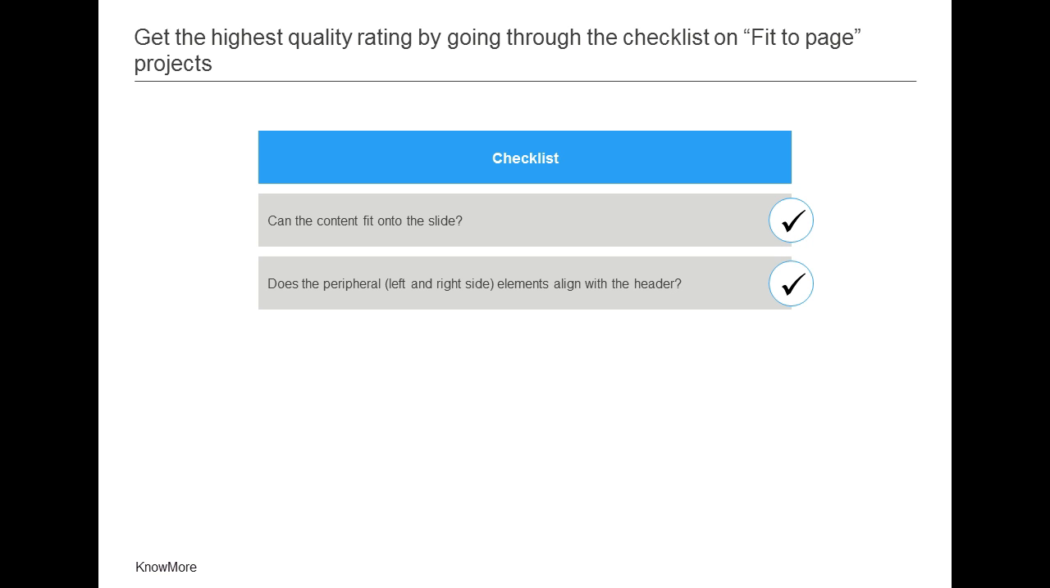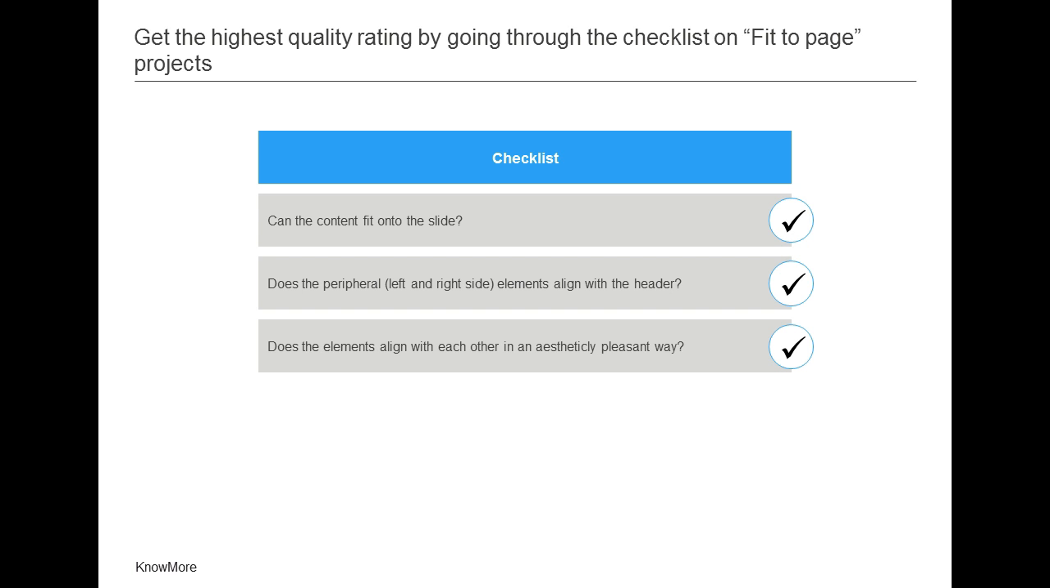The second one is whether the peripheral elements align with the header. Basically that just means the elements to the far left and the far right, do they align with the headers? And the third one is whether the elements inside of the slides are aligned in a pleasant way with each other. So does it actually look good? Are there additional elements which need to be aligned within the slide? Also make sure to check that.